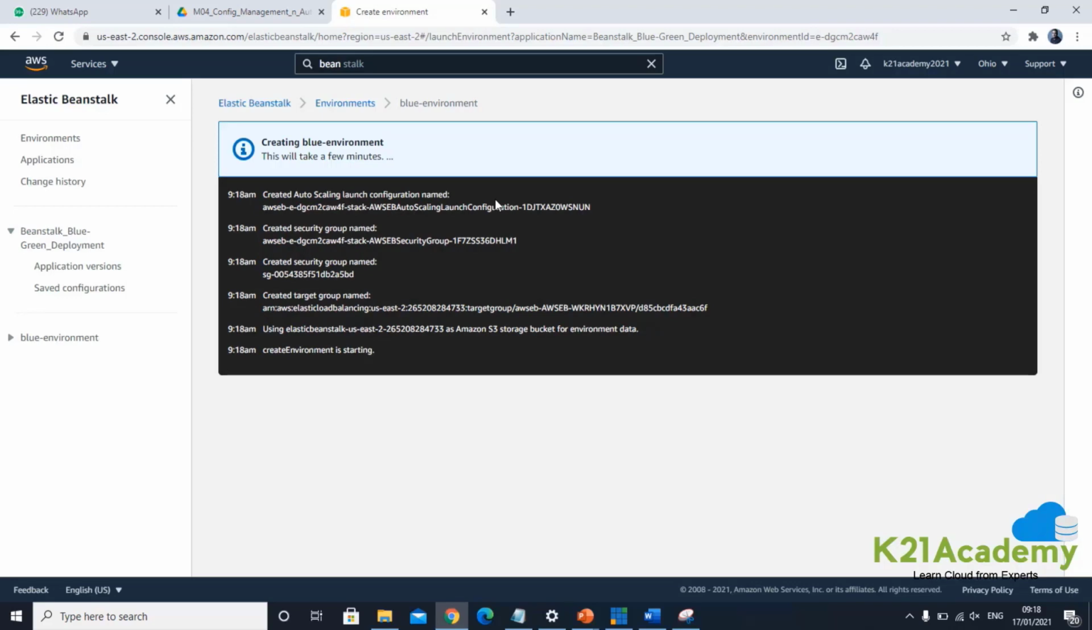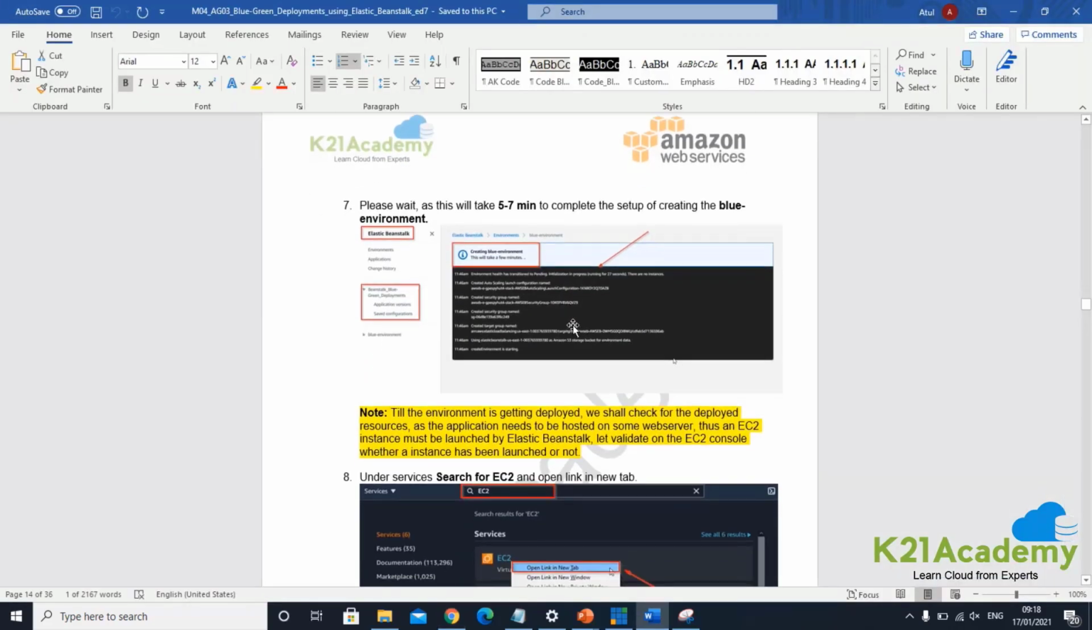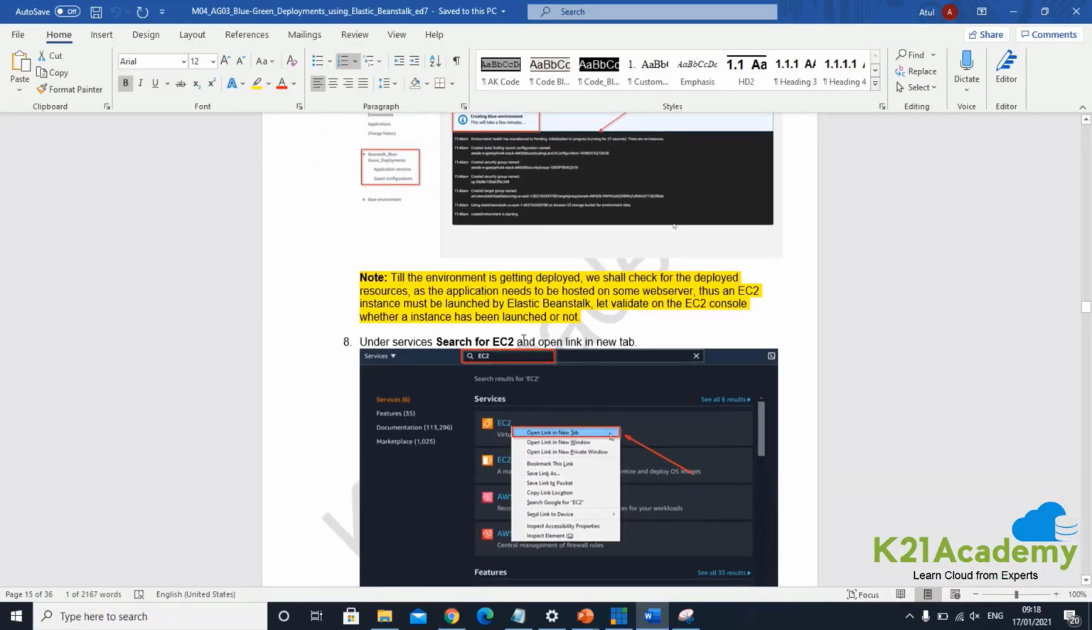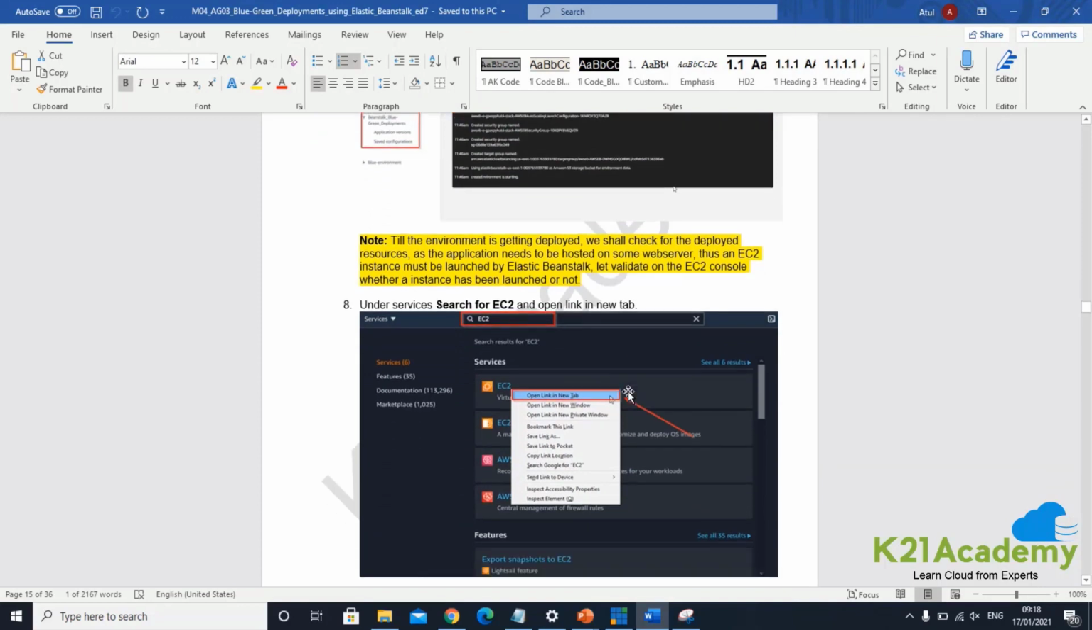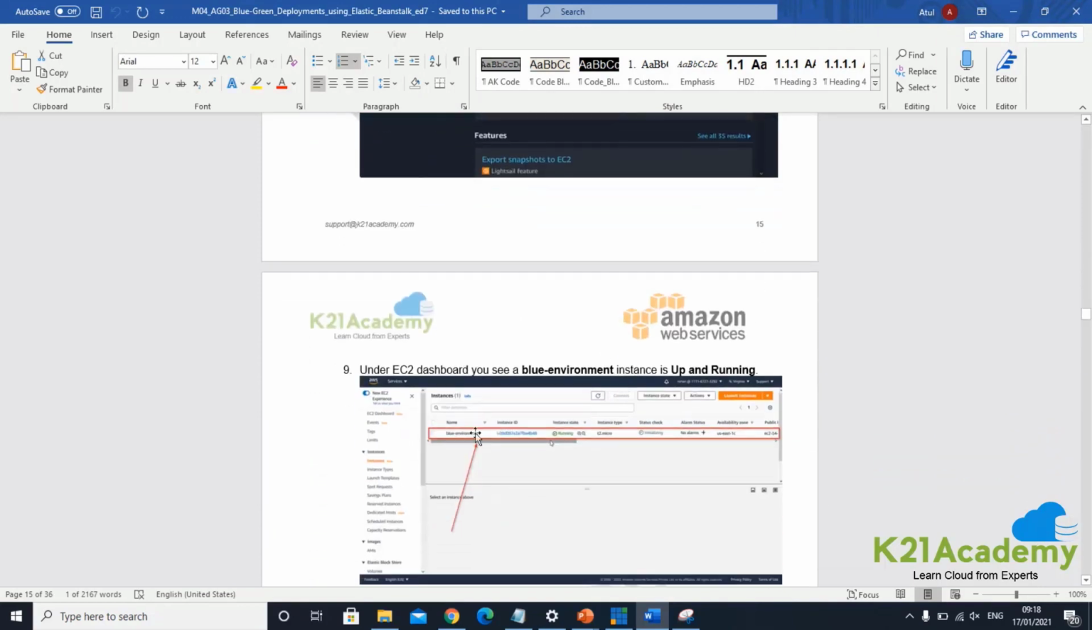So I'll pause this recording and come back to you in 10 minutes. Once we've waited for around 10 minutes, we'll verify on my EC2 that a blue environment is deployed, which is a machine, a Unix machine, running on top of this.